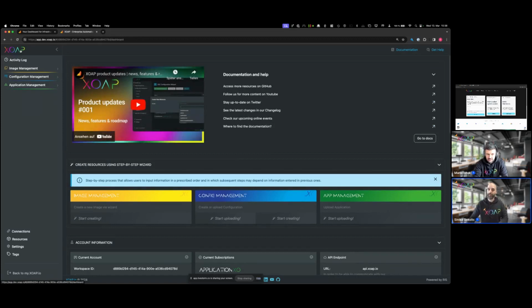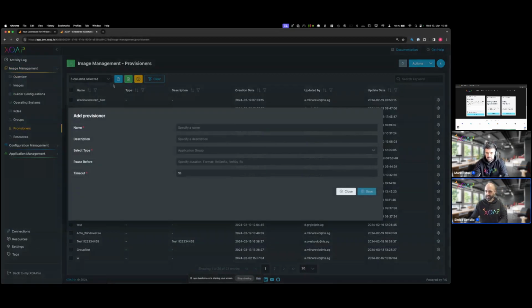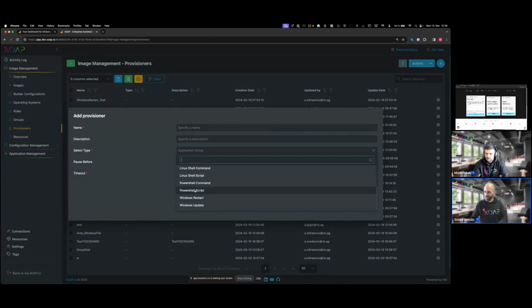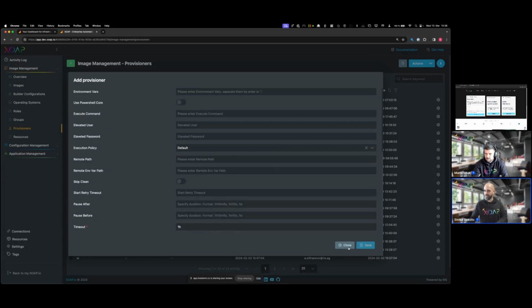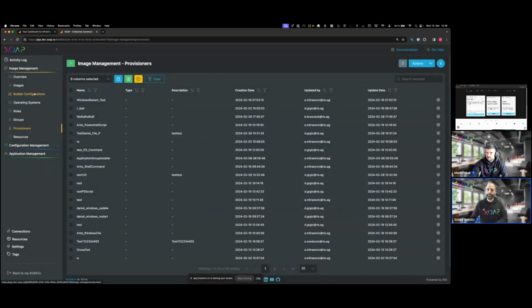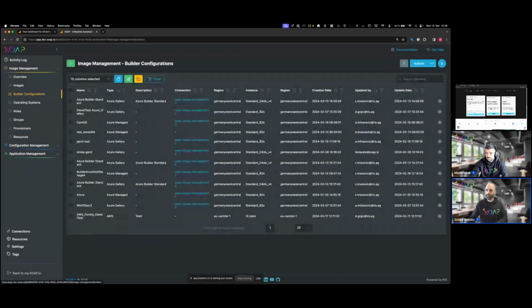What we are currently working on is, again, image management. Last time we talked about provisioners, and we extended the possibilities we have for PowerShell scripts and all that stuff around this topic. And now we are at the update of the builder configurations.